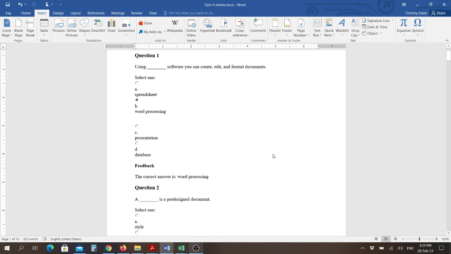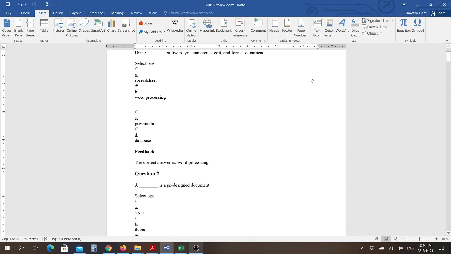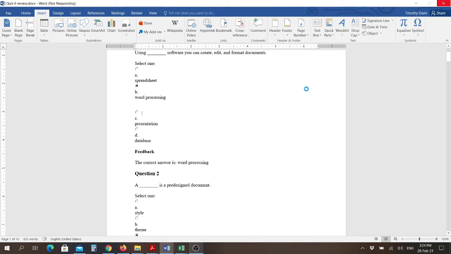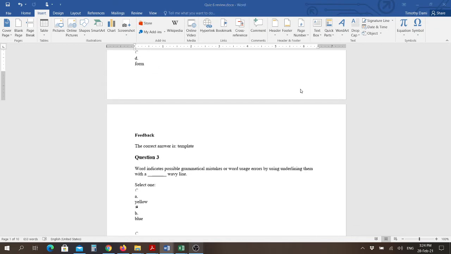Okay, the next question, it says blank is a pre-designed document. And scroll down here, my machine is a little bit slow here this morning. And your choices were style, theme, template, and form. And the answer is template, right?